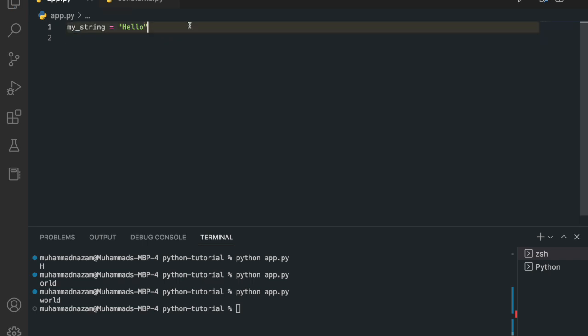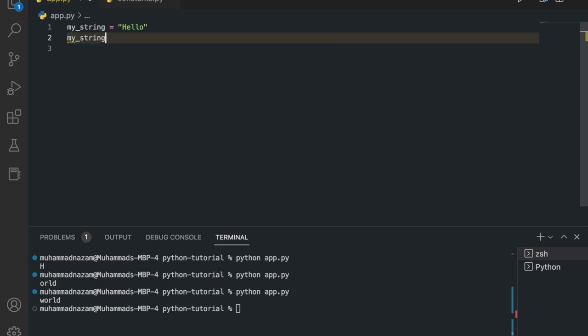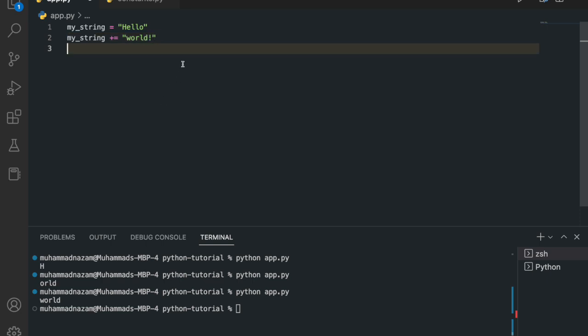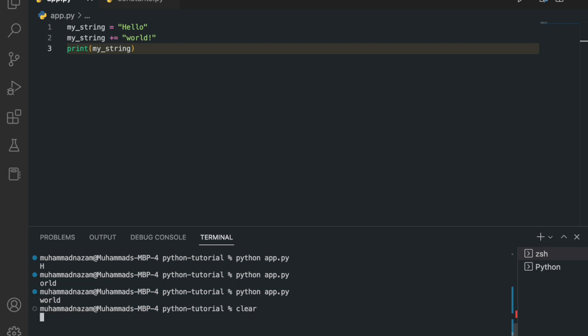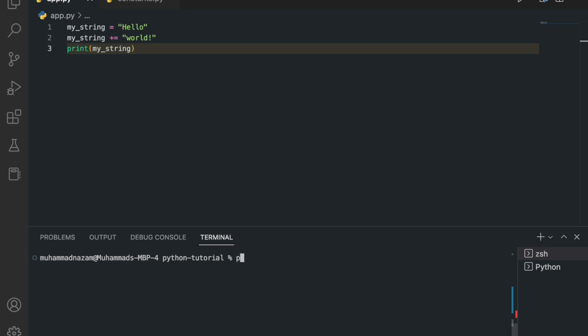Okay, so right now what we can do, if we don't want to change it, is call my string again with plus equal to. Plus equal to will take the same value of my string, which is hello, and after the equal to I can say world. Now if I call print my string and run the app, let me clear this so you can see properly, and I call python.py, now you can see hello world.